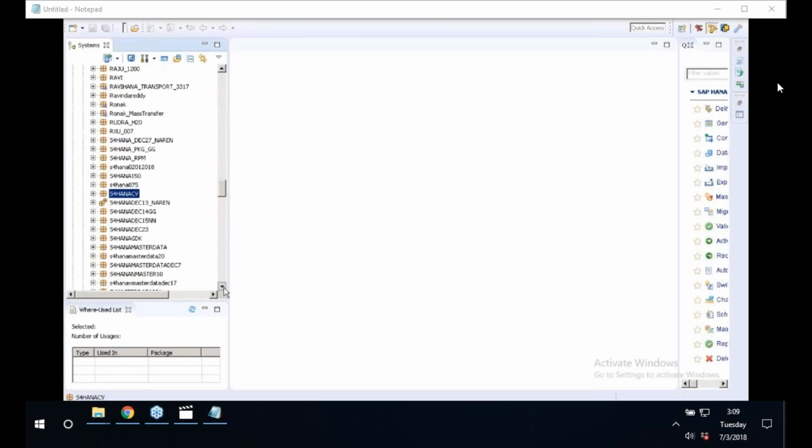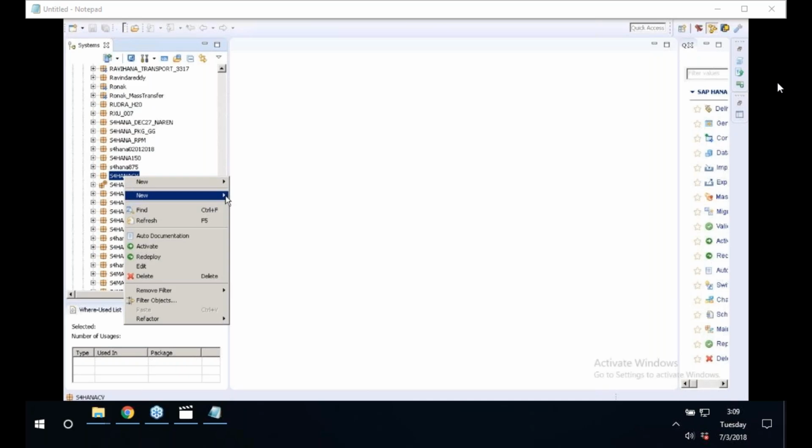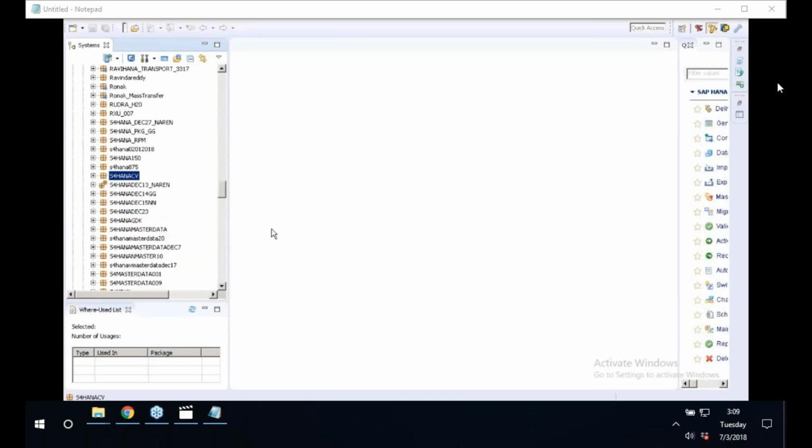Let us right click on the package, click new, click on the calculation view. Let us give a name for the calculation view. So what I'll do is I'll take it as CV underscore customer. Let us give the label, nothing but the description. So let me select it as a dimension. So why dimension? Dimension nothing but master data. Click finish.